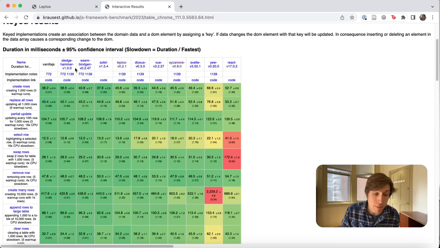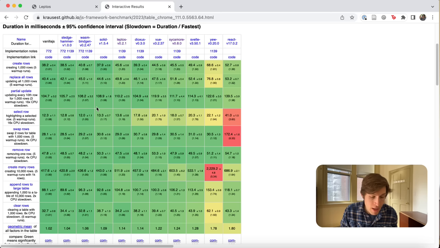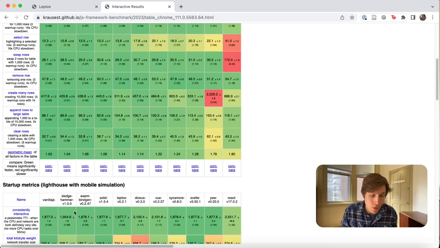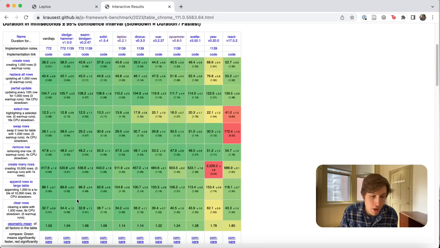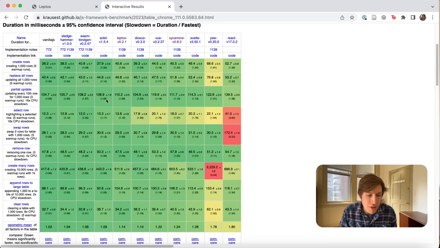But this is JS, Rust, right? You'll notice the scores here are the sort of total score. That's 1.02 for vanilla JS, 1.04 for Sledgehammer, 1.06 for WASM bindgen. So, you know, Rust can be maybe 2% slower. It's typically about 4% slower, right, than the JavaScript equivalent. But then if you just look at the order of the rest of the frameworks we've got here, there are a bunch of additional very fast JavaScript frameworks that are very small that people have basically never heard of.